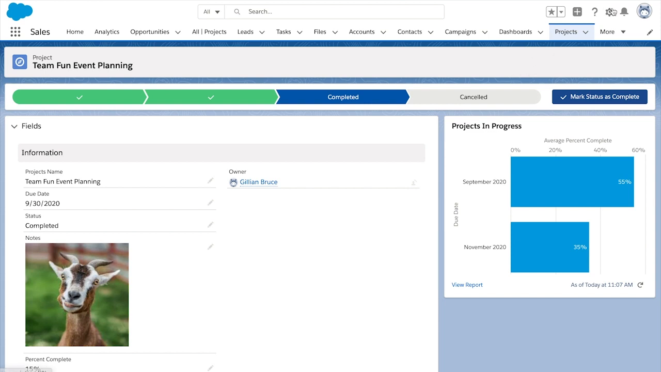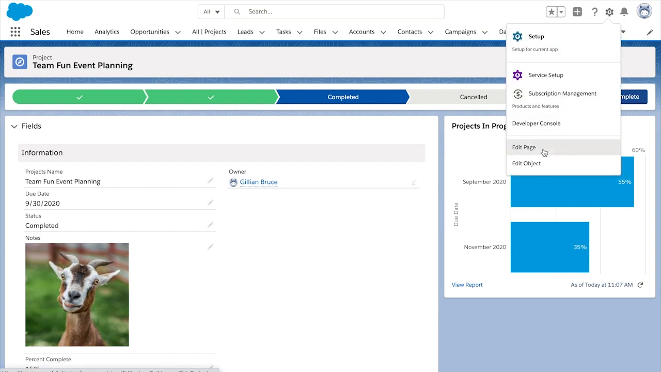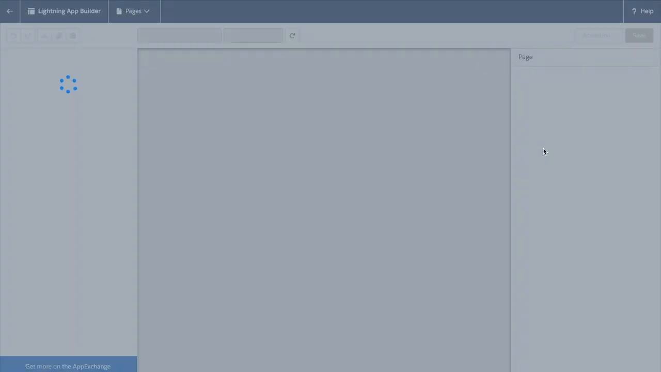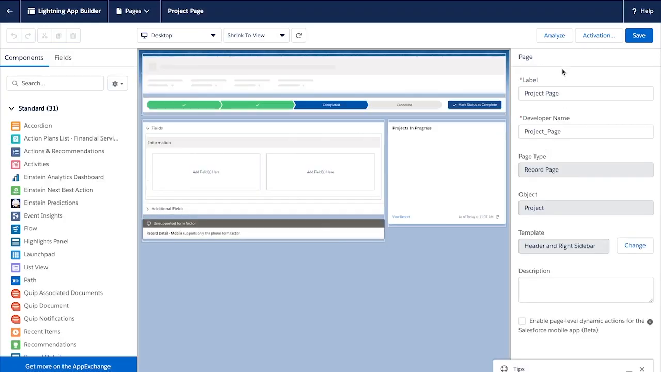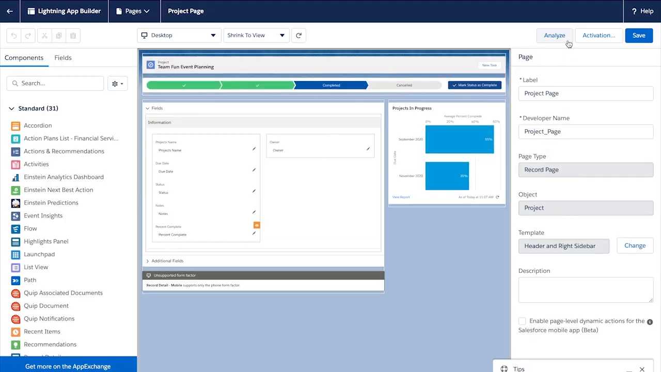Let's get back into the Lightning App Builder here to show you one of my favorite new features in the Winter 21 release that I think all admins are going to love. Here we are back in our Lightning App Builder. We have a new button up here at the upper right called Analyze. This is the Lightning Performance Analysis.